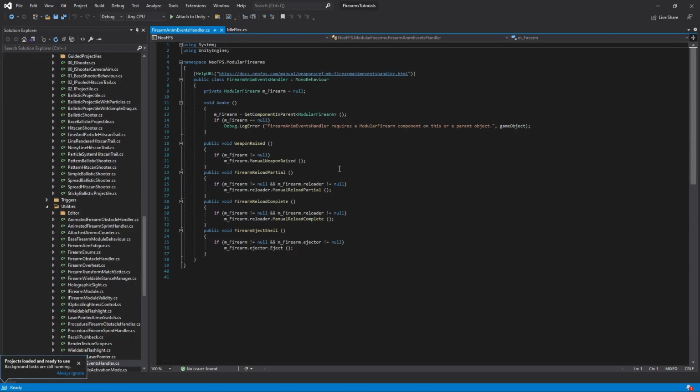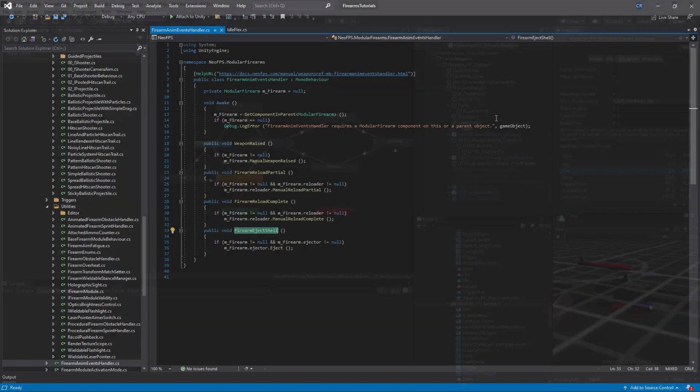So this script has a number of public methods, one of which is Firearm Eject Shell. And all this is doing is it's grabbing the firearm on awake. And here it's saying if the firearm is not null and the firearm has an ejector module, tell the ejector to eject a shell. It's dead simple. But it allows the animation itself to control exactly when that happens.